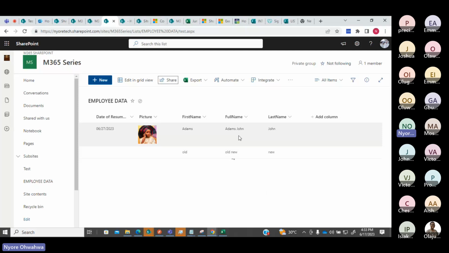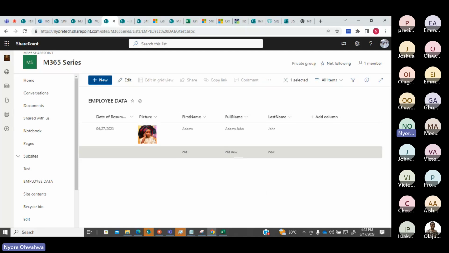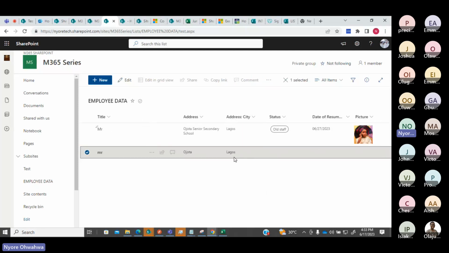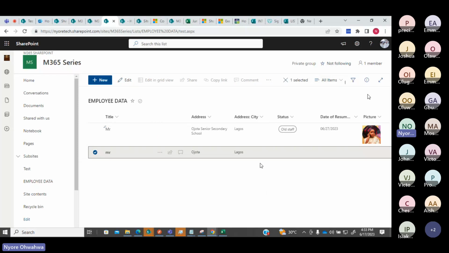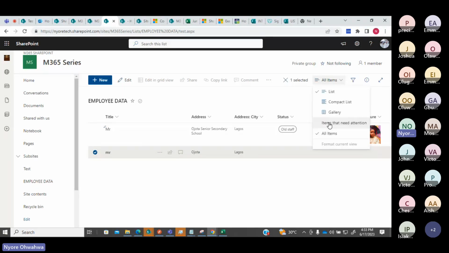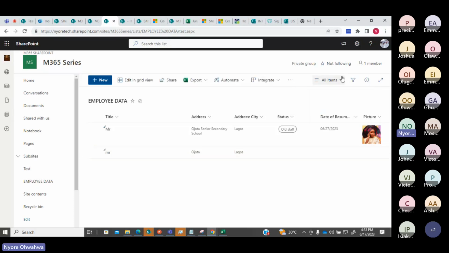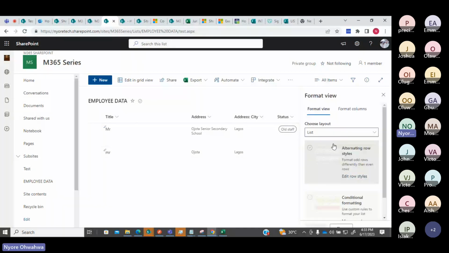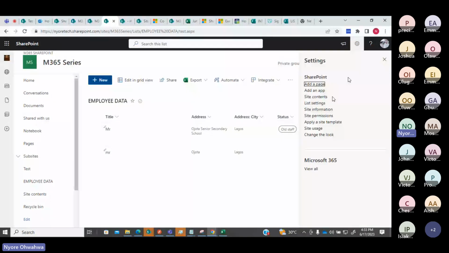So we can decide to rearrange this and make first name, last name, and full name come to the beginning of the list so it looks rearranged. To do that, we can come here, click on the drop down, and let me remove this. Format current view. Let's just go back into list settings.